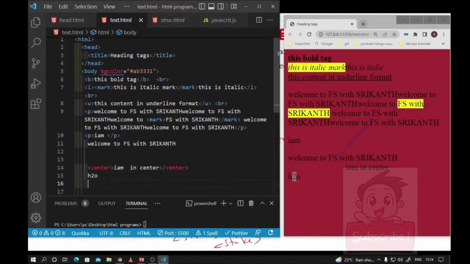I also want to place a mathematical formula: x square plus y square plus 2xy equals x plus y whole square. But writing it in this way is not a good way. In chemical format the content is printed in the lower half of the character, and in mathematical format in the upper half of the character. With the help of superscript and subscript, it is possible.